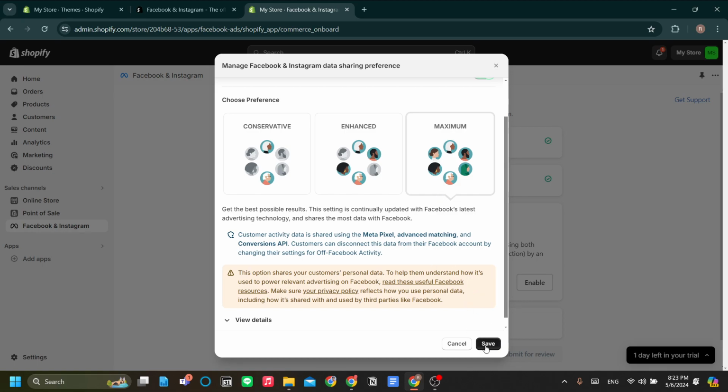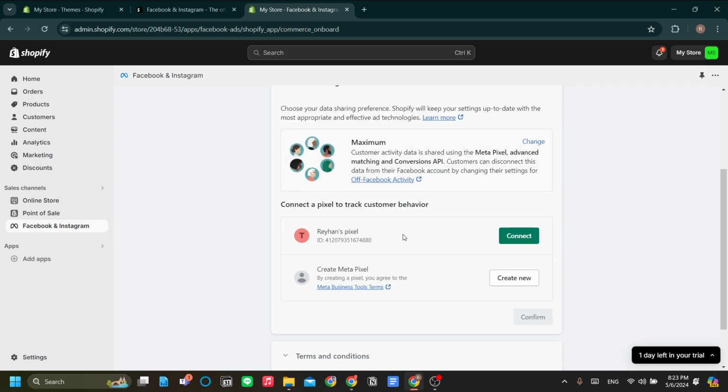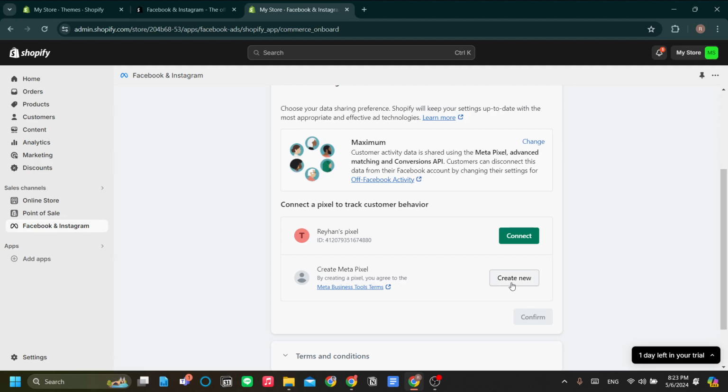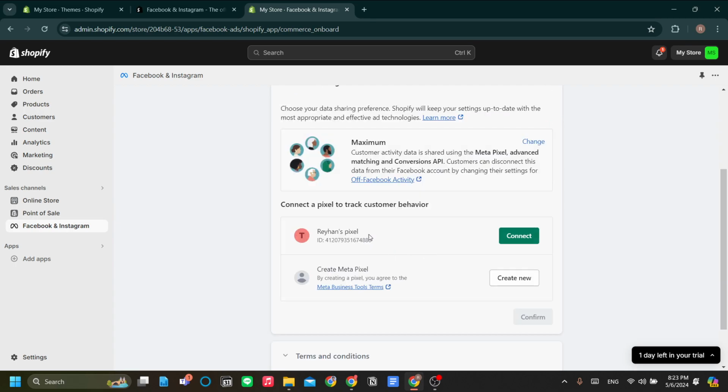I'm going to choose maximum. Now the data sharing is maximum. As you can see, I have already added a pixel for me, but I can choose to create a new pixel. But especially if you're first starting on Facebook Pixel, you will not have the pixels seen here. But if you do have pixels existing in your account, you will see the pixel over here.